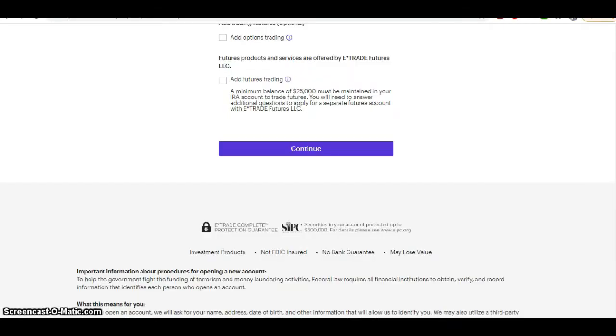I should also mention that at the bottom of that same page, they're going to ask you if you want to add options trading or futures trading. If you're just beginning out and you're not really sure what options trading is or futures trading, then I would suggest that you don't click these. Later on, if you want to add these to your account, then you can contact Etrade about it. But just to begin with, I would just do standard stock investing, trading for long investment, not doing options or futures trading. So I wouldn't click those, and I would just click continue.